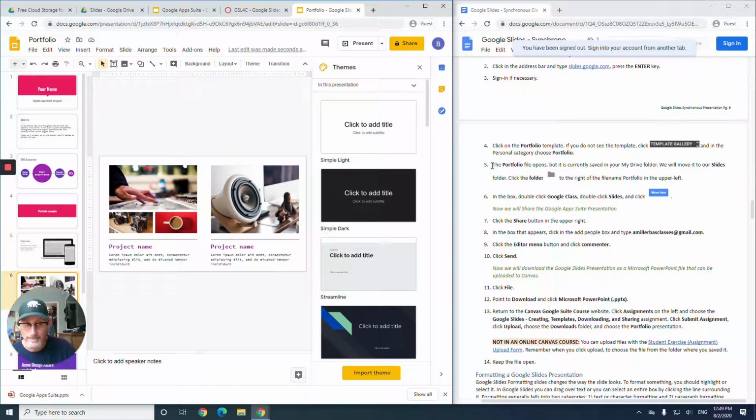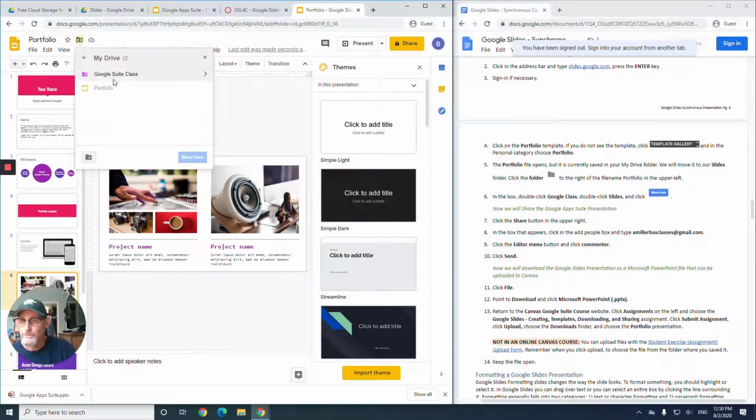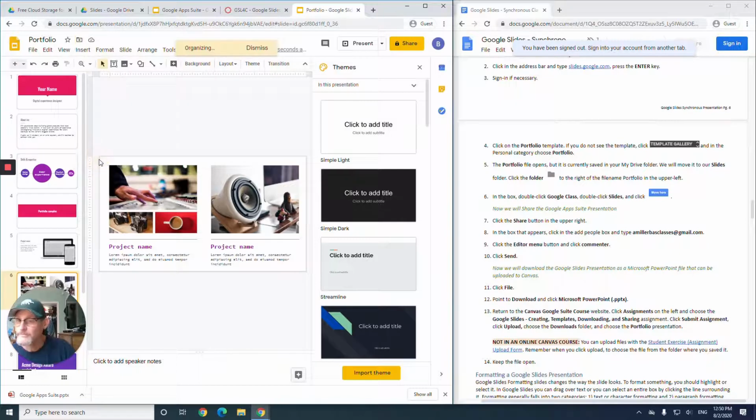So that's step 5. The portfolio file is open, but it's currently saved in the My Drive folder. We're going to move it to the Slides folder by clicking this folder here. This is part of step 5. We're going to double click Google Suite Class. That's step 6. And also step 6 says to double click the Slides folder and click Move here. We're going to click Move because once again it's going to a shared folder.